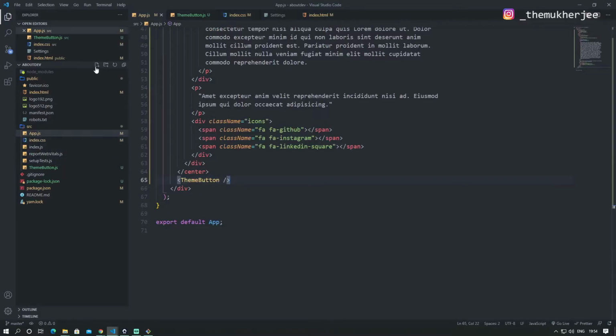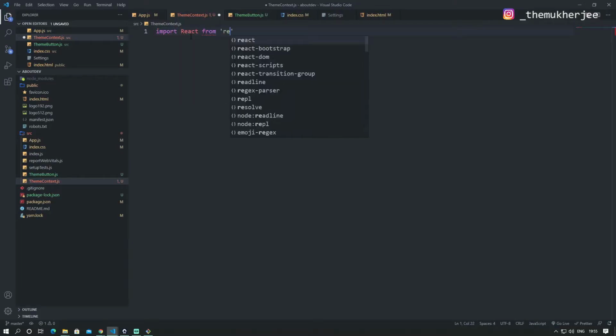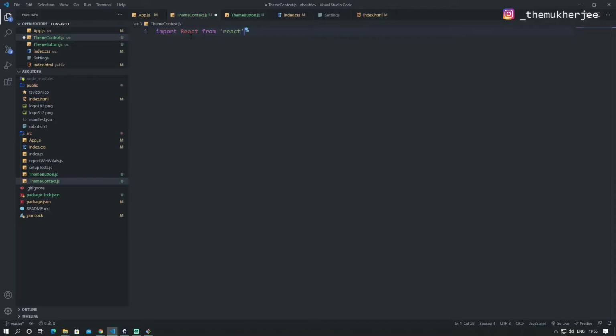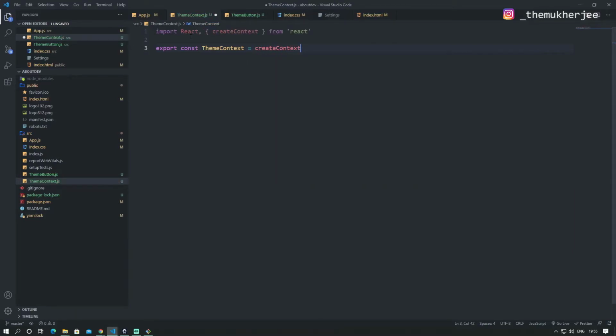Now once we're done with that, I'm gonna create a context, which is the main focus of this tutorial. I'm gonna call it themeContext.js. Here I'm gonna say import React from React, and after that I'm gonna create the context. So here I'm gonna say export const, we're gonna call it ThemeContext, equals createContext.